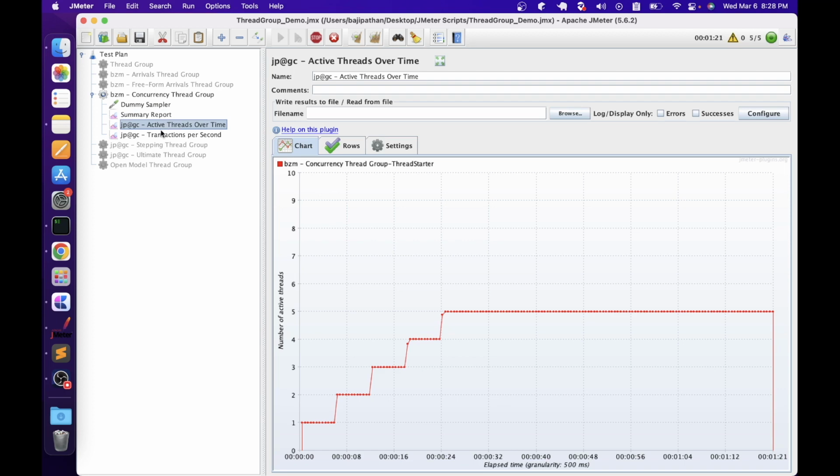And if you see the active threads over time, the concurrency is consistent across all the 60 seconds, right? Even if you see here 5 by 5, that means all the scheduled threads are running in the system. In other tests like arrivals or freeform, in active threads over time, we are seeing some kind of spikes, right? There is no consistency. Whereas in concurrency thread group, it is a straight line. That means those 5 threads are continuously running in the system. So if your requirement is to maintain certain concurrency in the system for the given duration, then you should use the concurrency thread group.